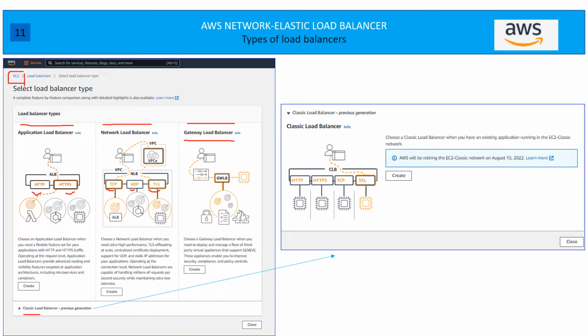This option, what you see on the bottom, classic load balancer, that is something hidden. Earlier, these two functionalities were inbuilt here. So every time you needed to launch a classic load balancer and decide whether you wanted to go for the application or the network load balancer. Now that is being deprecated on August 15, 2022. This is not going to be available. So you will have only three options available to configure the load balancers on your AWS.